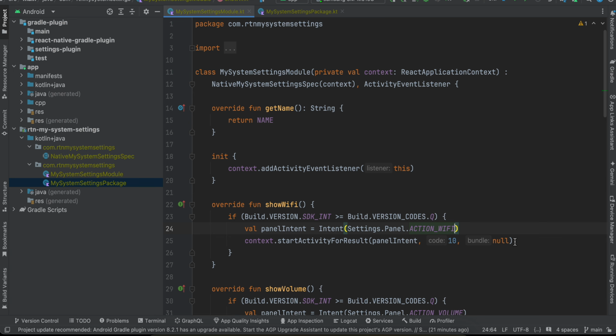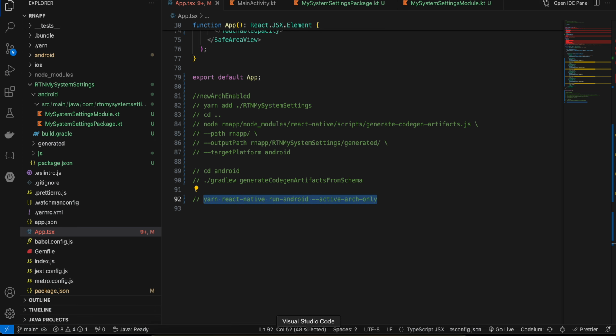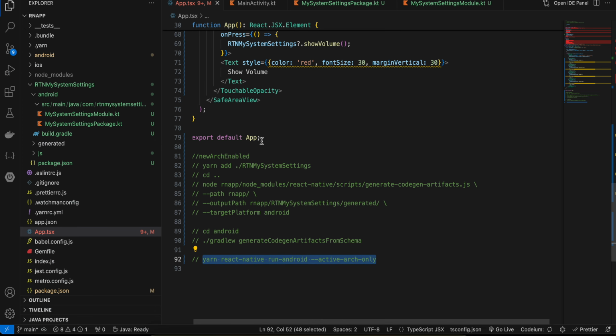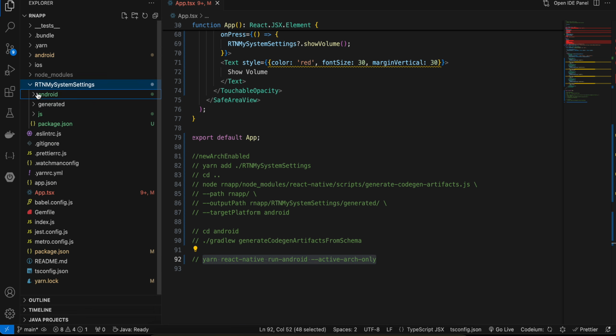Let's get started on how to do this. Firstly, you should open this documentation because I will be copying a lot of code. We will be making use of turbo modules, so keep this documentation handy. Here, as you can see, I have created a React Native application, and while following the documentation, the first step is that we have to create a folder called RTN my settings, system settings, sorry.